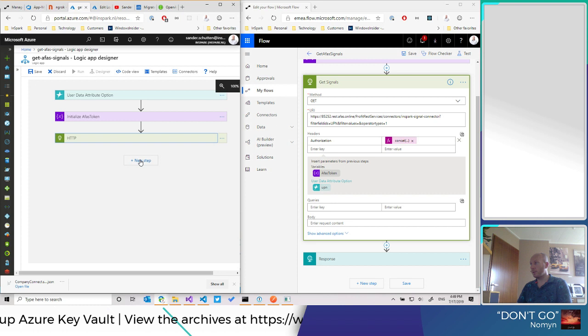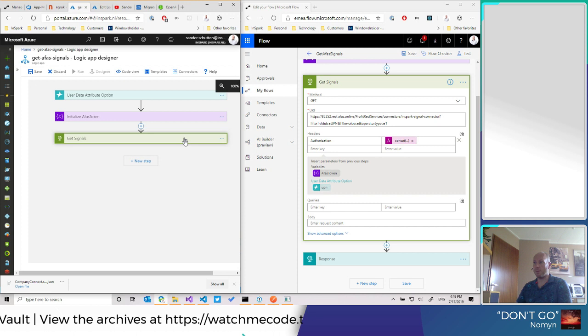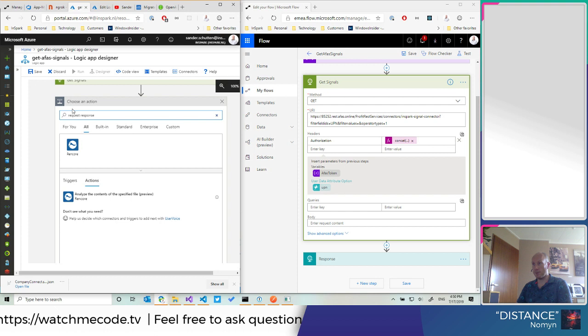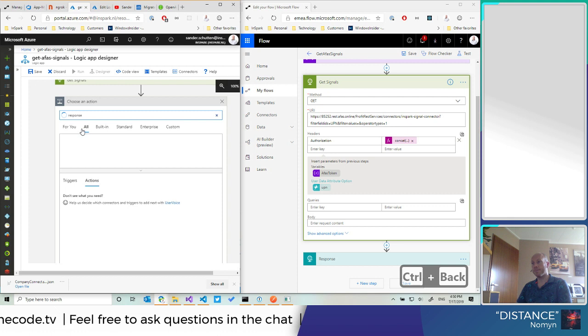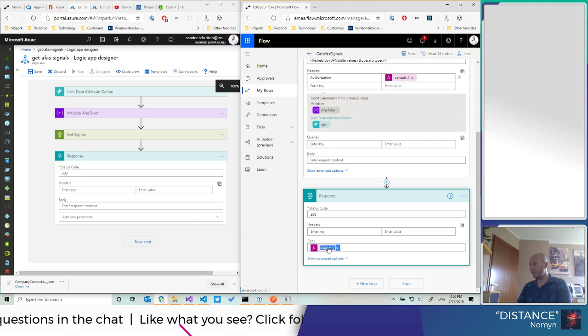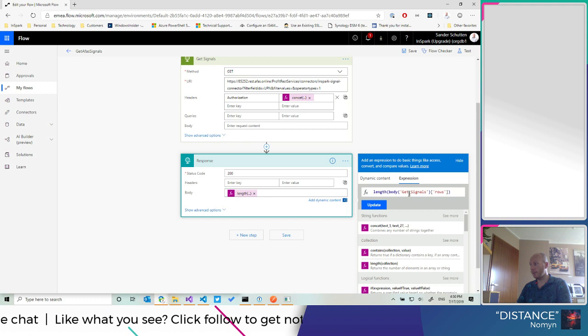Let's rename this as well to read get signals to be a little bit more descriptive. And then we're gonna do a response. I thought it was the easiest way to find it, but it isn't. Let's search for response. So I need to have a response of the requests connector. And we're going to reply with a status 200, and we're going to count the length of the items that we got back. So again, make this a little bit bigger.